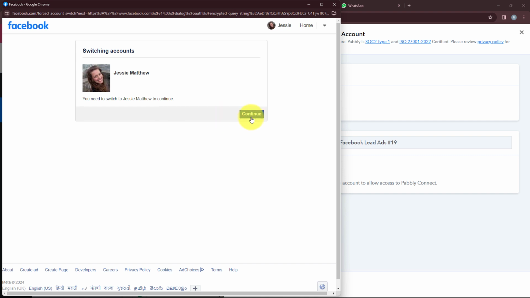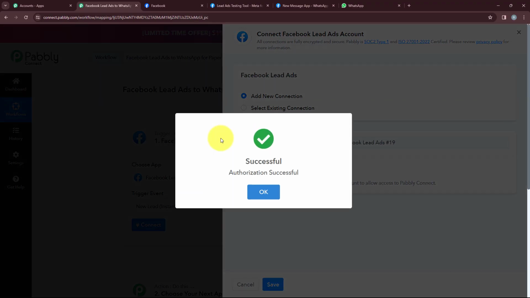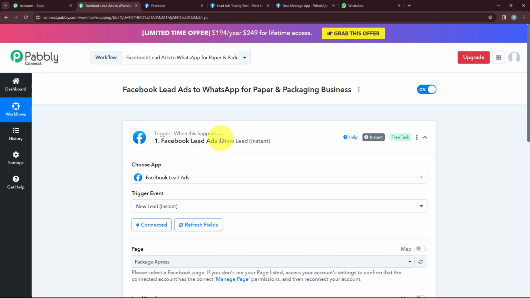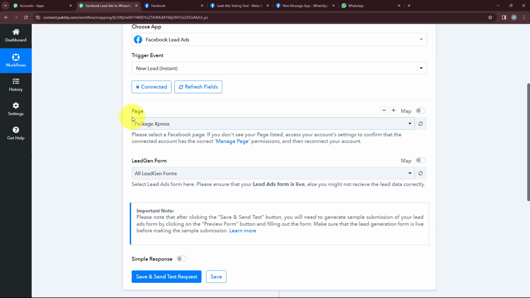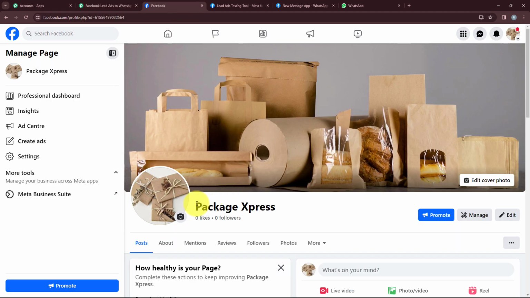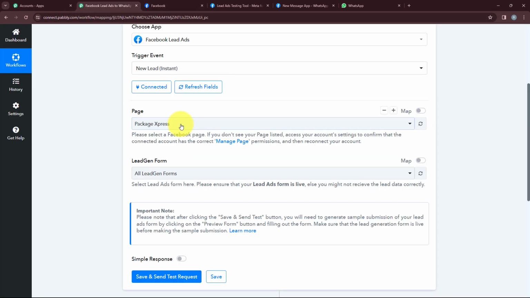And then I'm going to select my account and click on continue. And you can see that we have successfully connected our Facebook Lead Ads account to our Pabbly's account. After connecting, we are going to select the page and lead gen form. As you know, the name of my page is Package Express. So I'm going to select Package Express as my page.